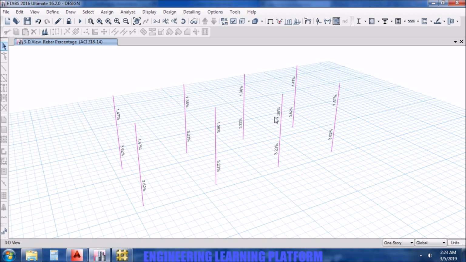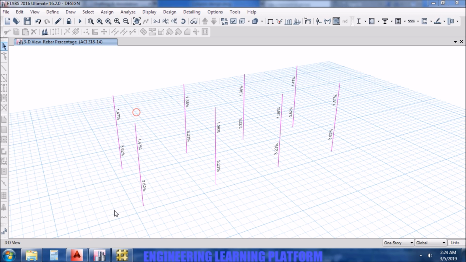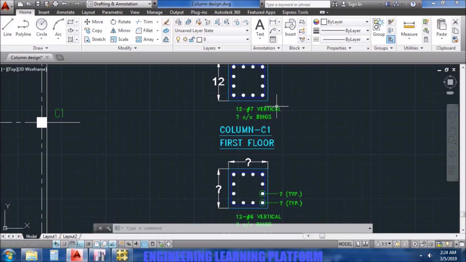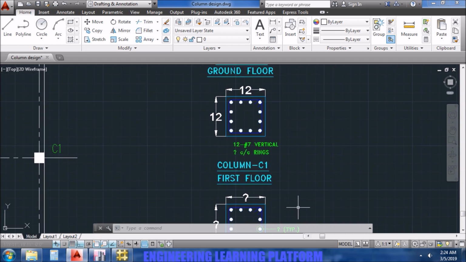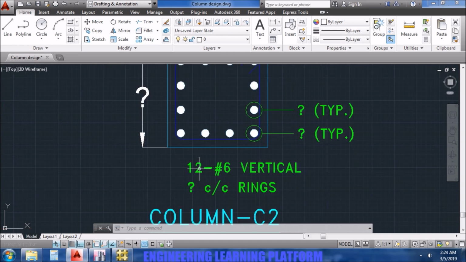So the percentage of steel has reduced in the above stories here, as these are interior columns, leaving us with 1.47 percent. Multiplying the percentage with the gross area and dividing by 100 gives us the area in inches square. Using number 5 bars gives us 7 number 5 bars, but we don't intend to use fewer than 12, as we have to keep a uniform number of bars on each face. So let's take 12 number 5 bars conservatively.